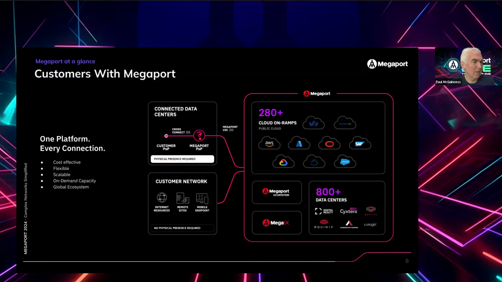That port is typically a 10 gig or a 100 gig interface. And then that port interface can be used for many different services on the Megaport network. You can actually provision 100 VLANs on that for connectivity to many things you can see on the right-hand side.